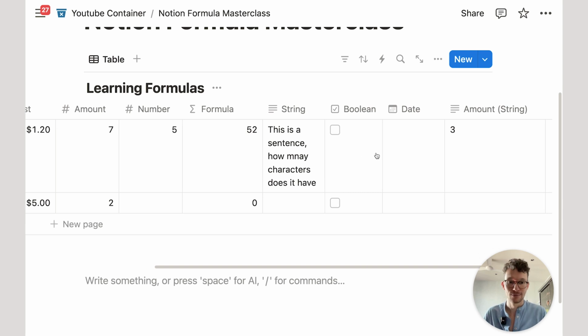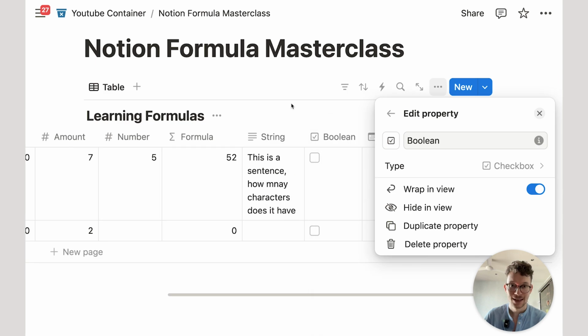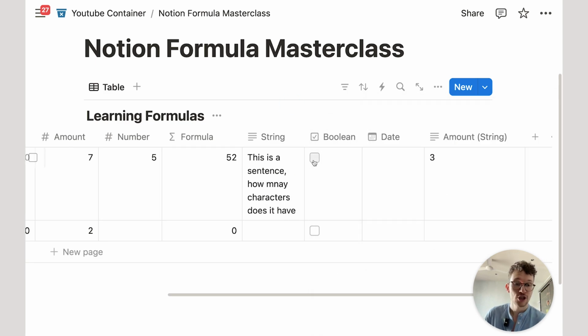Booleans are a fun thing. Booleans are true or false. So they have the basic building blocks of computer science, zeros and ones. In Notion, a Boolean is always represented by a checkbox. So if you add a checkbox property, this Boolean is just a checkbox property. If it's not checked, it's false. If it is checked, it's true.